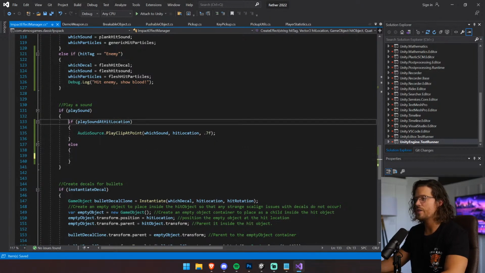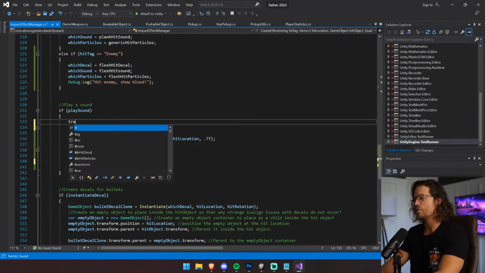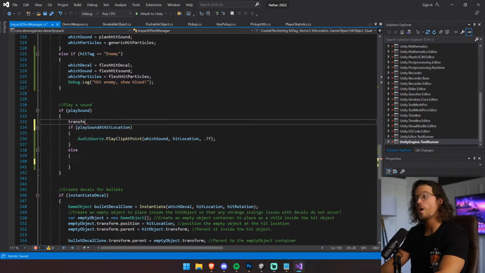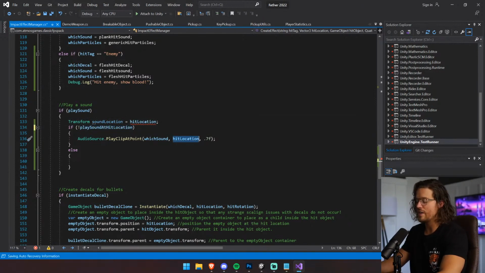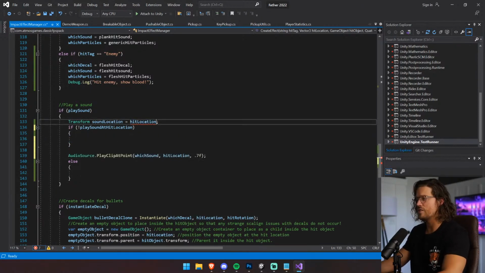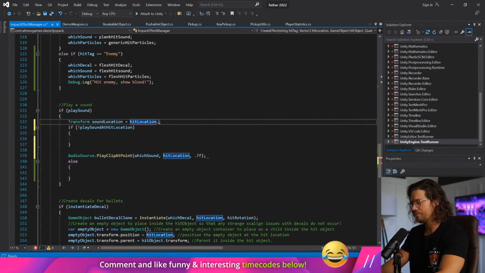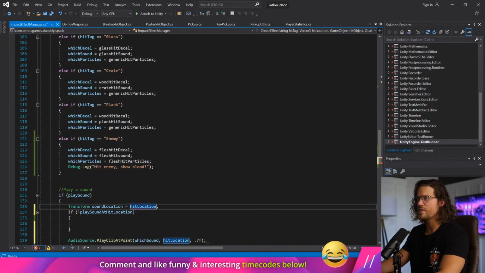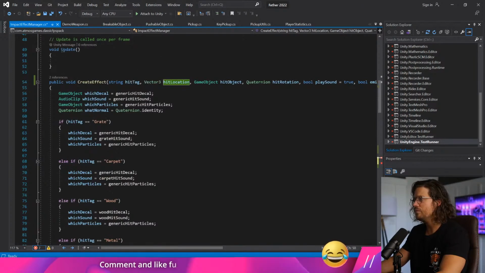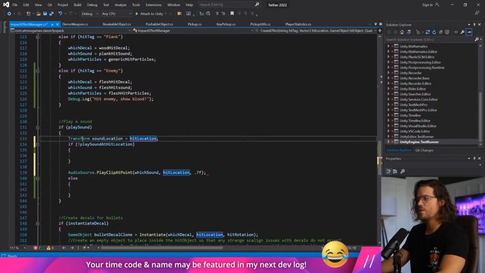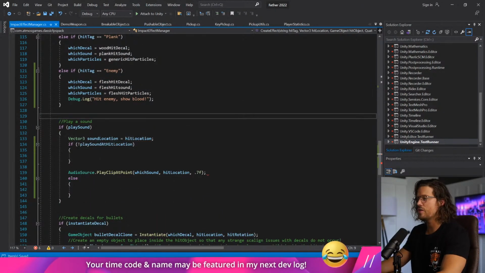Audio source play, you know what we could do is say transform, capitalize, transform hit sound location equals hit location. But if it's set to false, then we're going to move that over here. Hit location is a point. I think it needs to be a transform. What's hit location? Is it Vector3? Yeah, it's Vector3. Okay. So this needs to be Vector3 hit location.